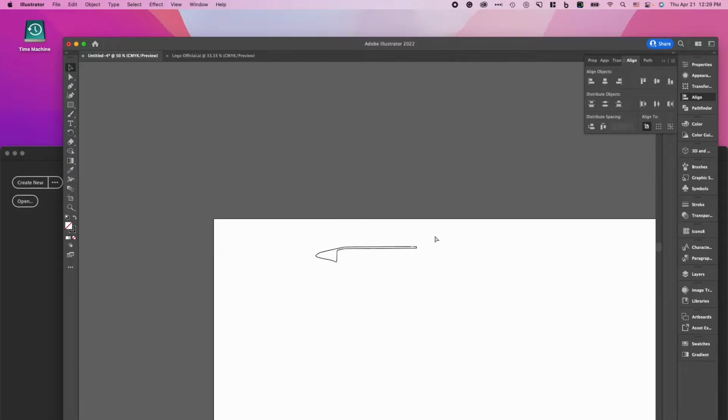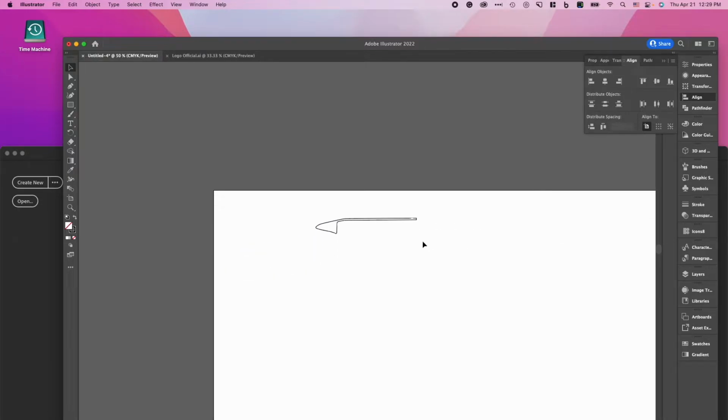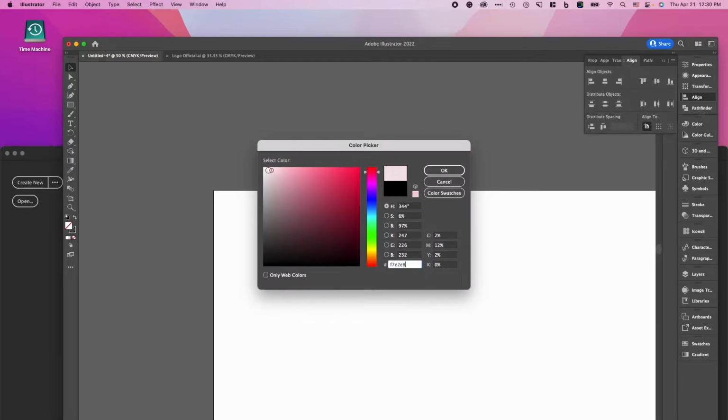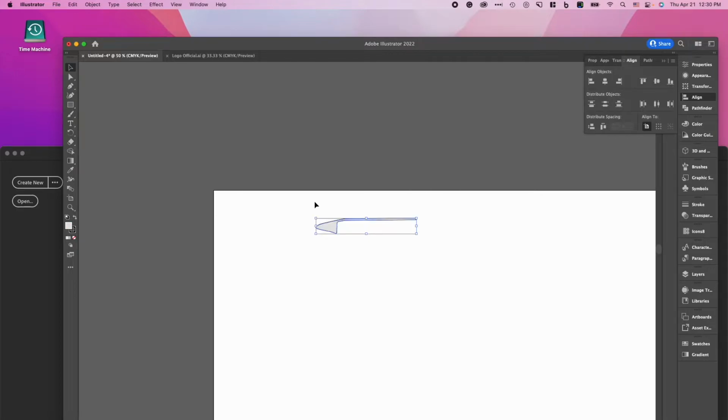Again, this is from center out to the wing. Now I'm going to put a fill on this. It doesn't need to be anything too particularly dark. Just going to put a light gray on it. And I'm going to get rid of the stroke.